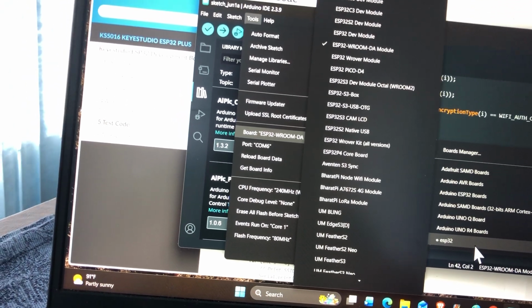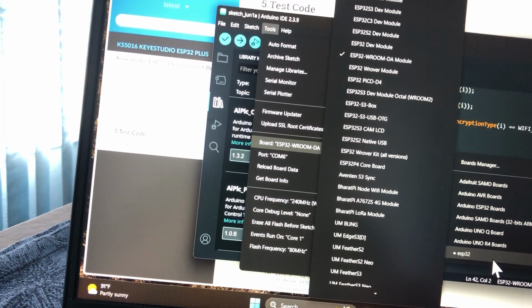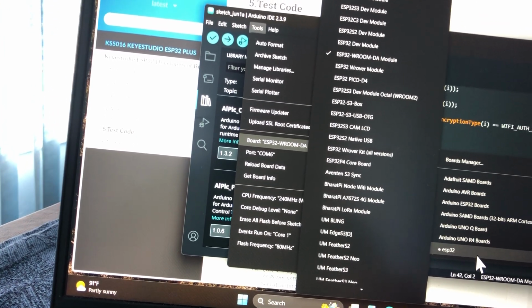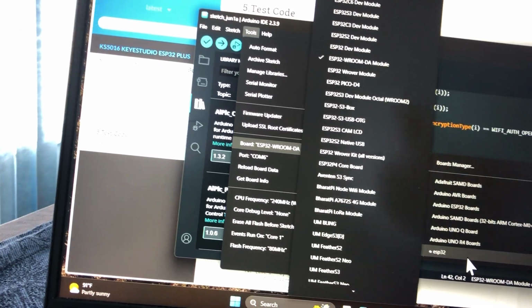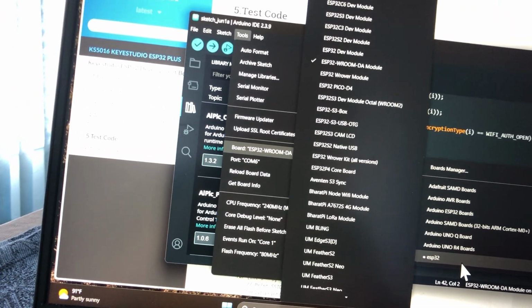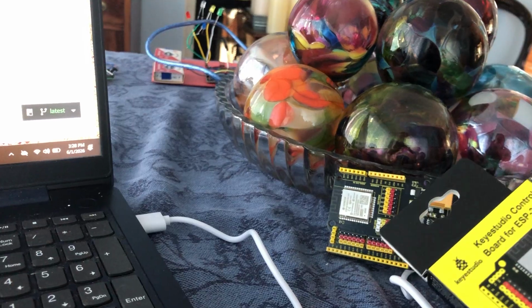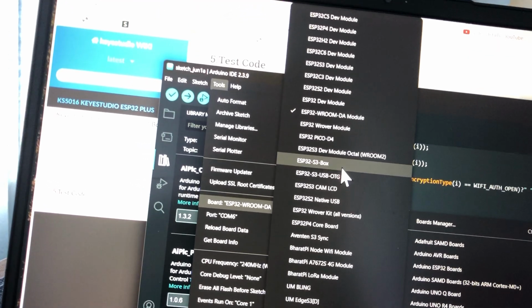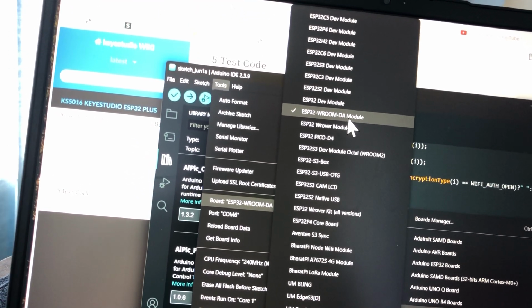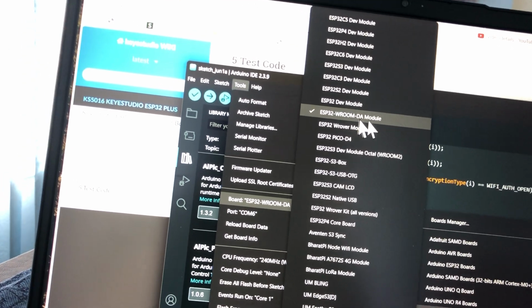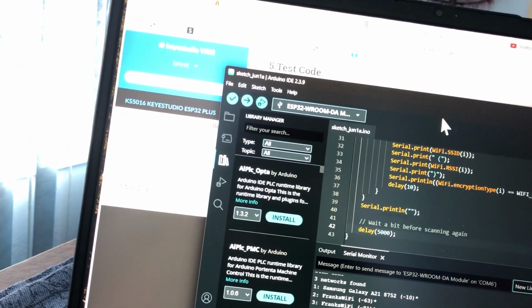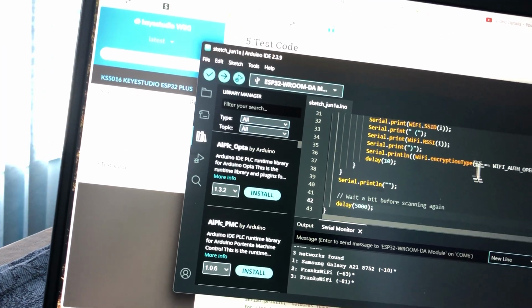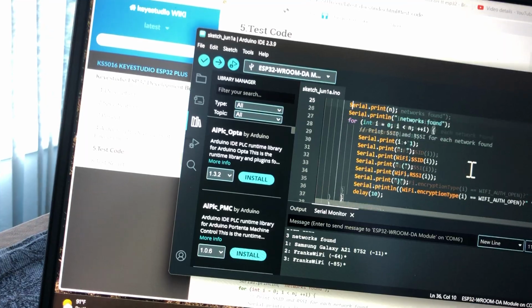I chose what I thought was correct. ChatGPT says if you don't see what you want, choose Dev Module. Maybe that'll work. But I know that this board is called Wroom, W-R-O-O-M, and so that's why I chose this one. I don't know what the DA stands for, development or something. That's the reason I chose that one. When I clicked on that, it correctly installed the library, which is referenced right here at the beginning, Wi-Fi.h.